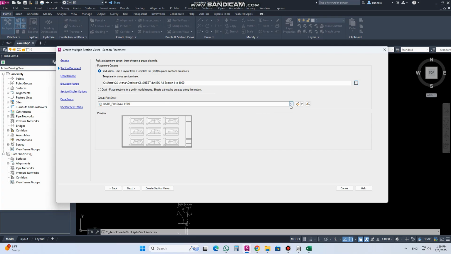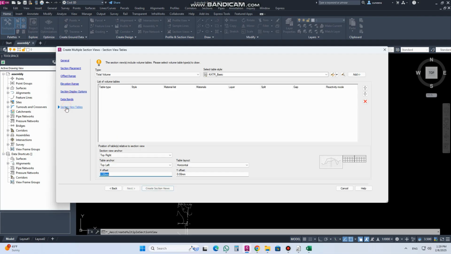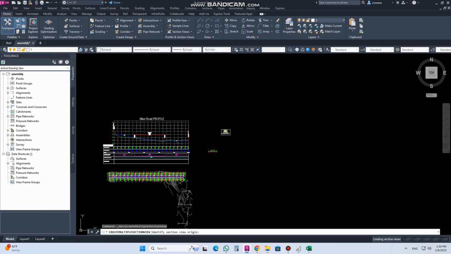Okay, from here you can select standard or basic or your own style. If you want any one of these you can select it. I will only select the basic one, or any one of these if you have something. And then the next thing is the same as this one, the section view tab, select any from here. I am using the basic one. Okay, and then click create here.